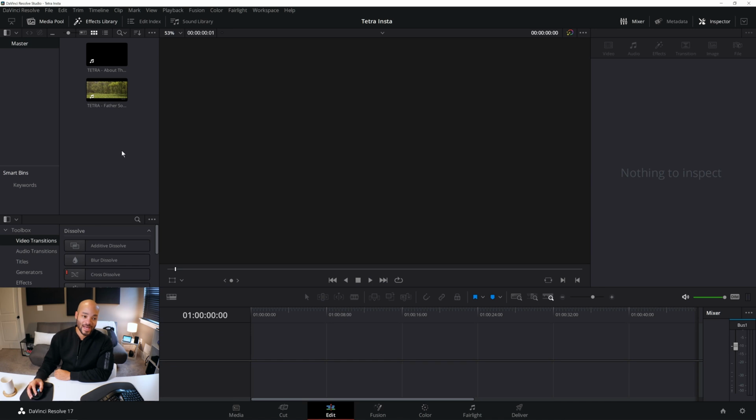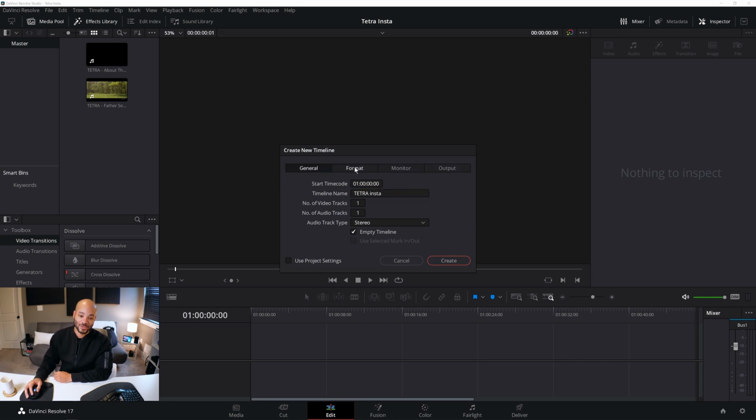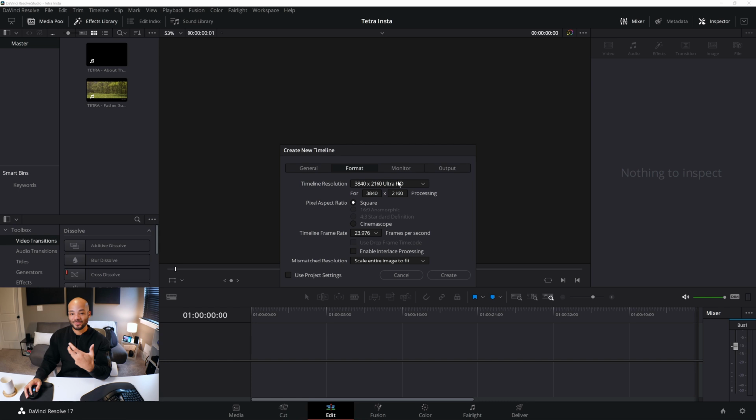So if you're in a project where you already have edits that you want to turn into Instagram posts, or you already have a bunch of media in there that you want to turn into Instagram posts, and the project's not set up for Instagram, then all you have to do is make a custom timeline within that project. And in the media pool in the edit tab, if you open that, all you have to do is right click and then timelines, create new timeline, and then you can name it to whatever you want. For this, I'll name it Tetra Insta, and then where it says use project settings, click that, and then you can come into format and you can make custom settings for the Instagram post, an Instagram timeline.